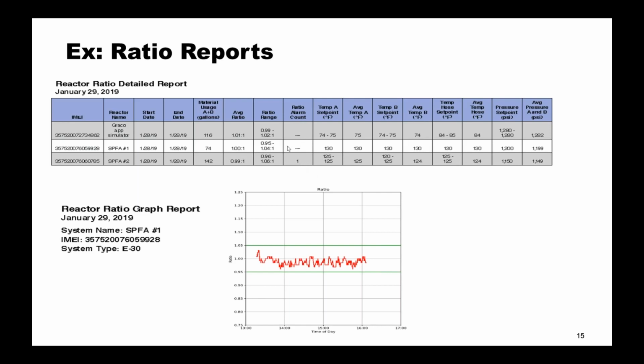That'll quickly tell you if there were any ratio issues at all. If you had no alarms, you know you were spraying all day within tolerance. And then we also summarize your temperature and pressure information, so you can have it all on one report: what the ratio was, and did you also spray at the right temperatures and pressures.